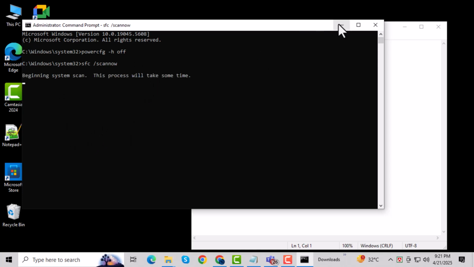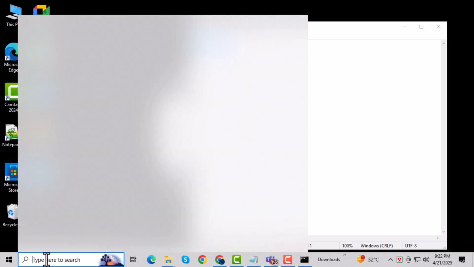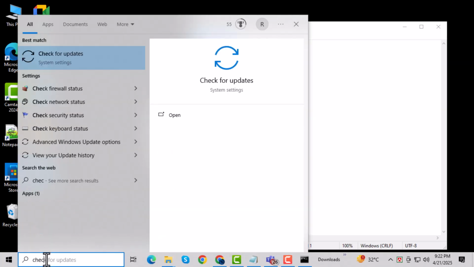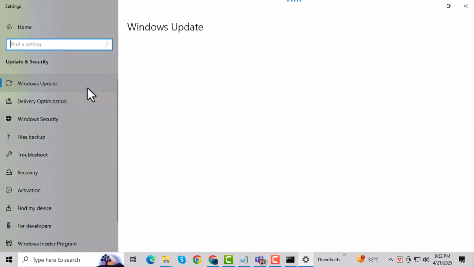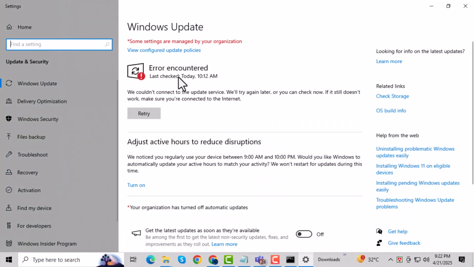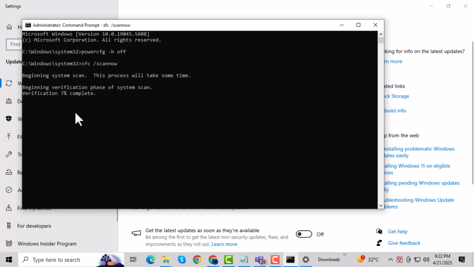While that scan is running, go back to the search bar and type Check for Updates. Click on the Check for Updates result from the list. Let Windows search for and install any available updates. Wait for the system scan to complete fully to 100%. Finally, restart your computer to apply the fixes.